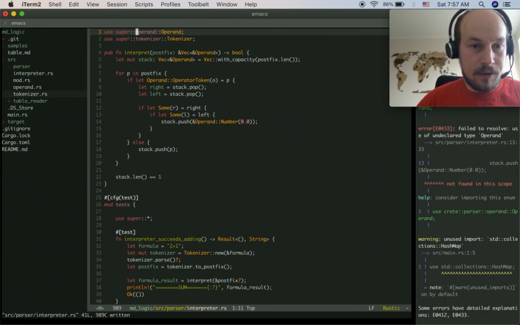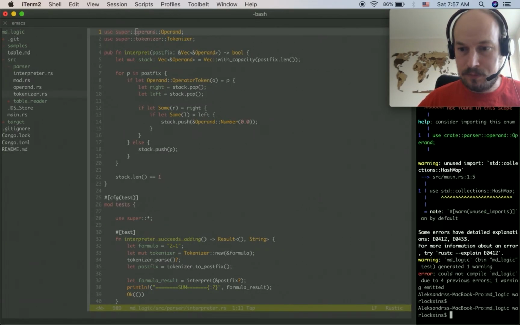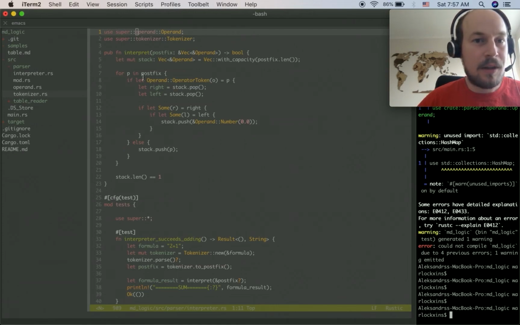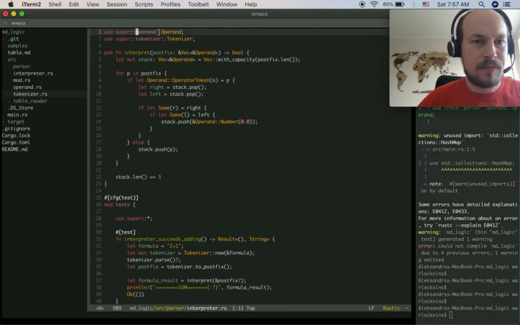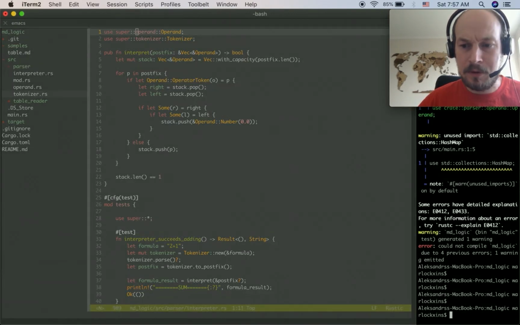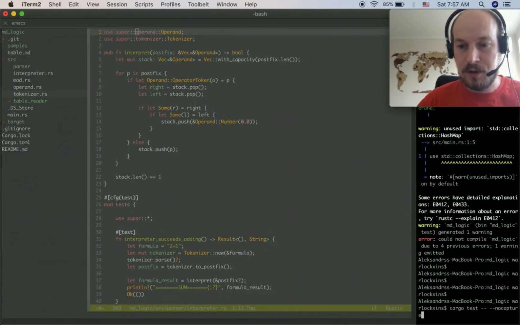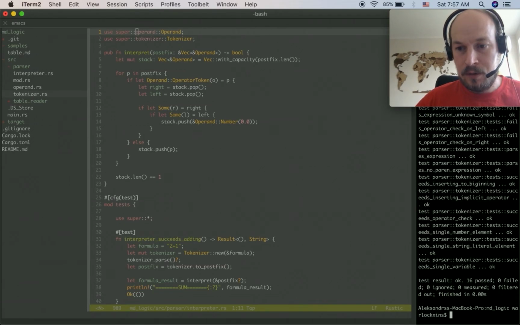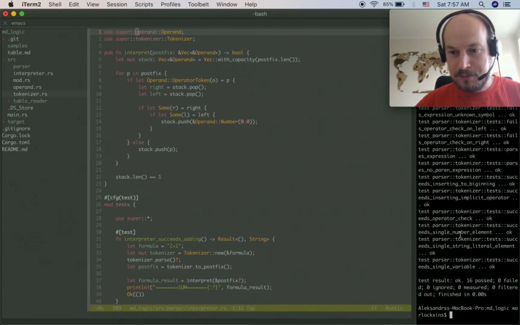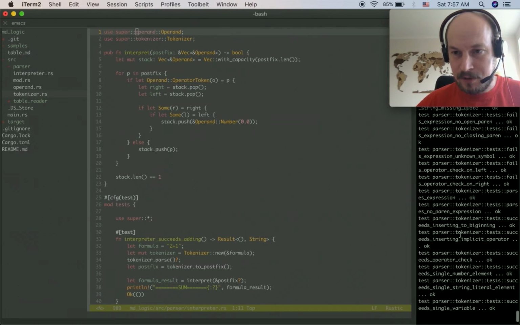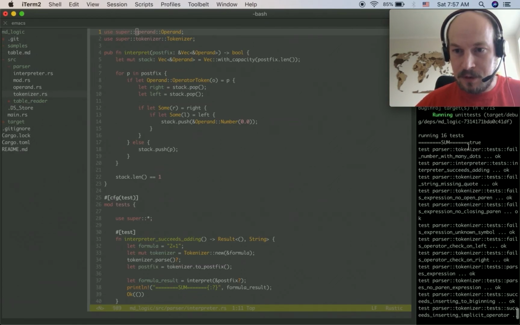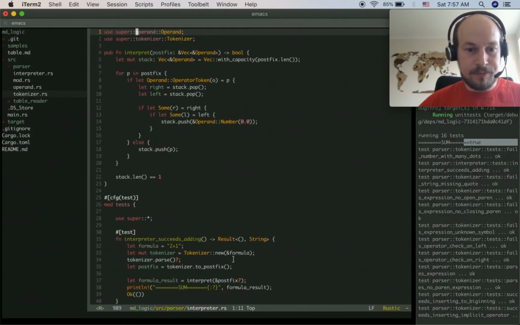Let's see if I did it correctly. Jesus, what I like about Rust, it just reorganized imports alphabetically. Something that my TypeScript and JavaScript stuff cannot do. Oh, okay, it compiled and ran the test. So this thing gave me true. All right.